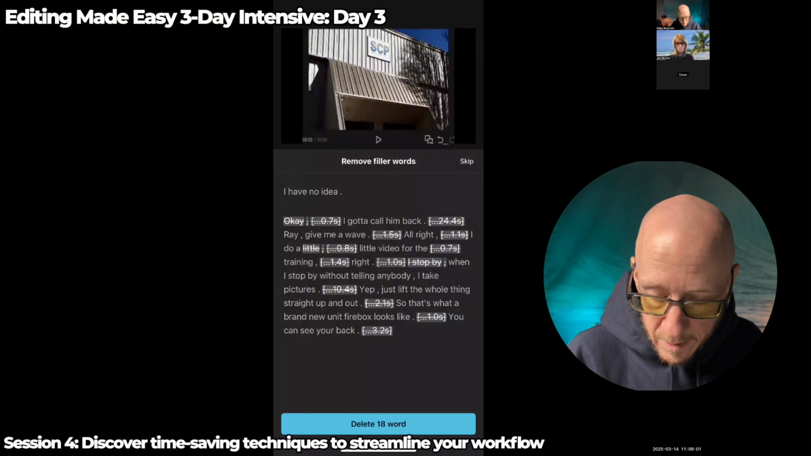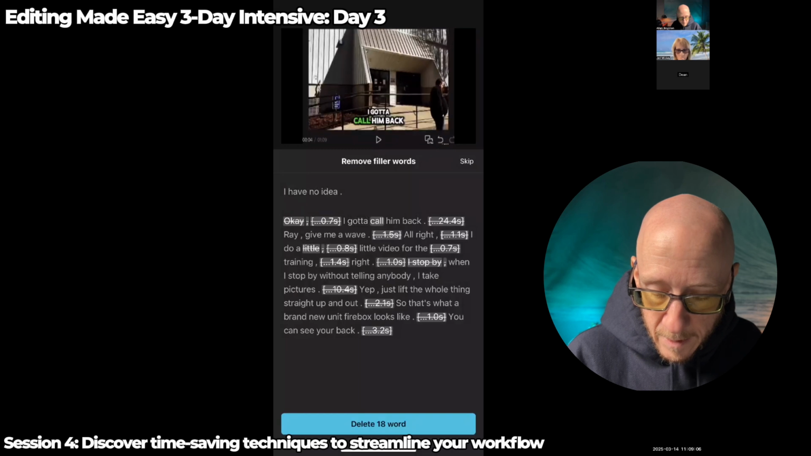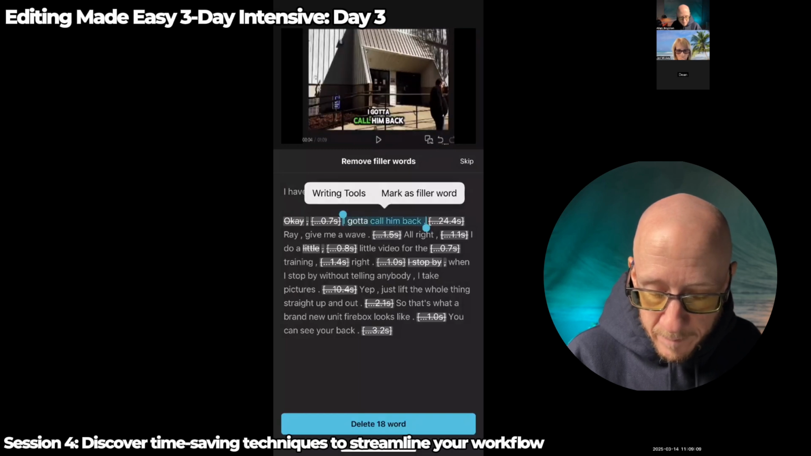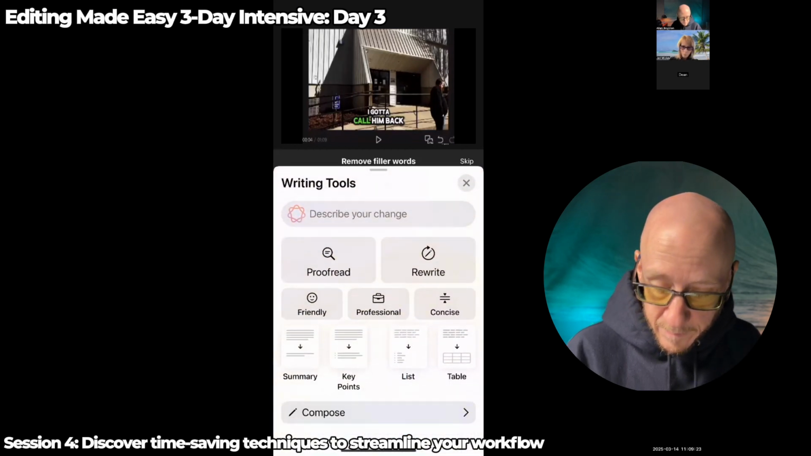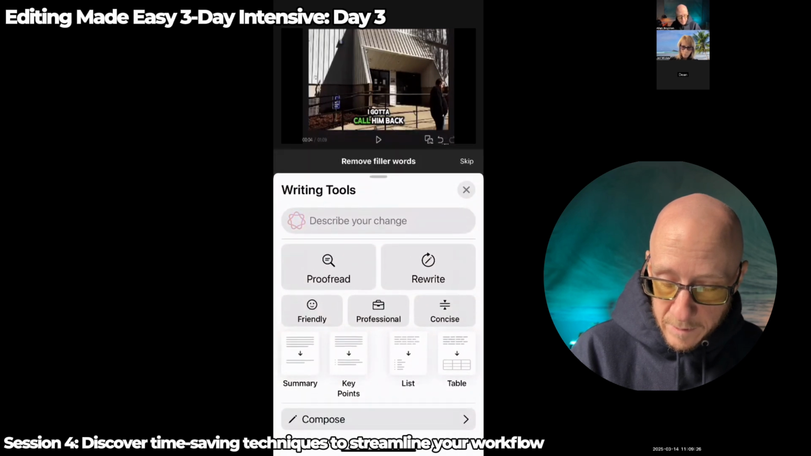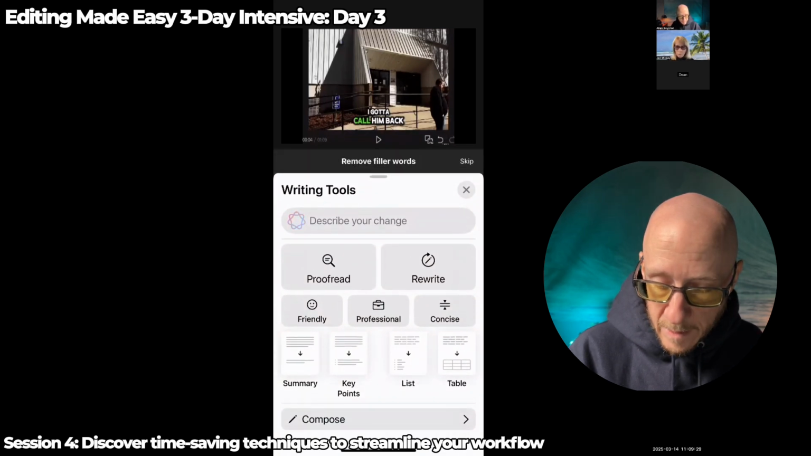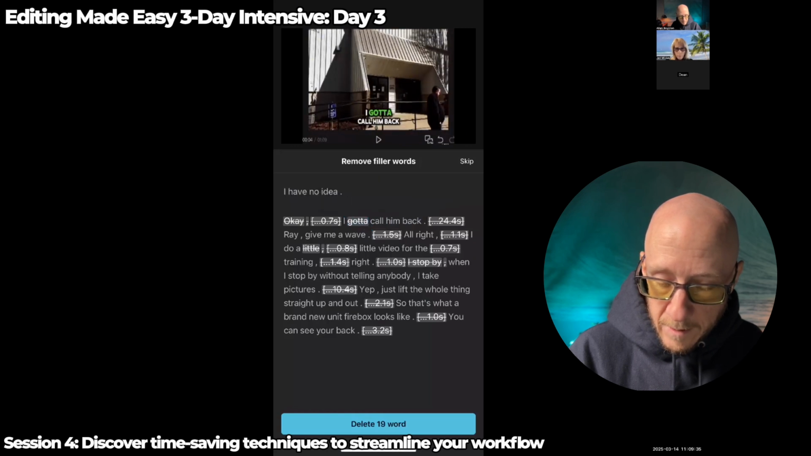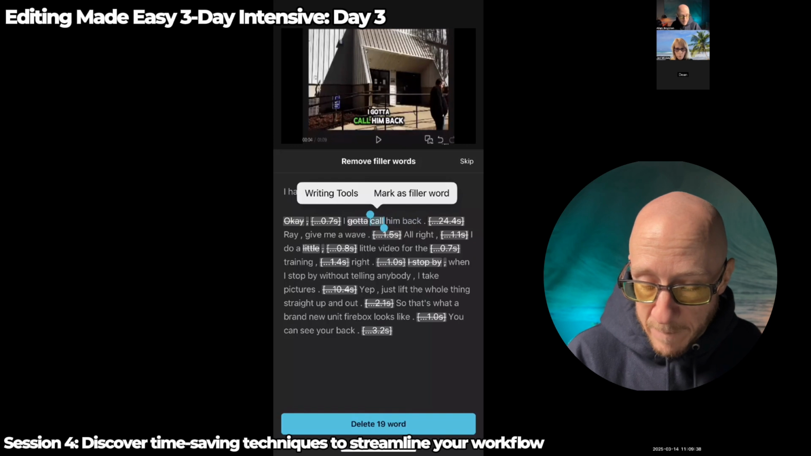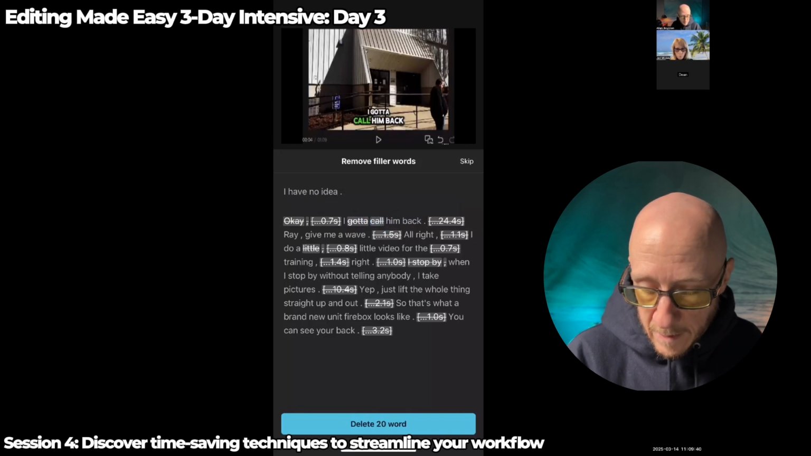So if I go here, and maybe I don't want that line in here, I can kind of just long press right there, and I can click mark as filler word or leave it highlighted. Let's see. You have all those capabilities in there to do what you want with it. So you can either double tap it or long press it, and I do mark as filler word.